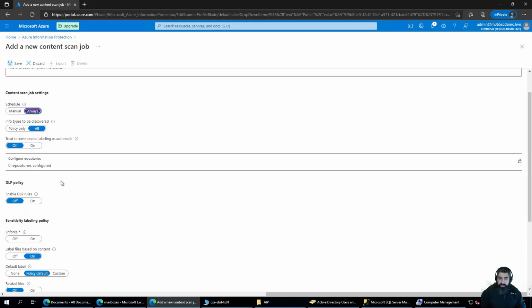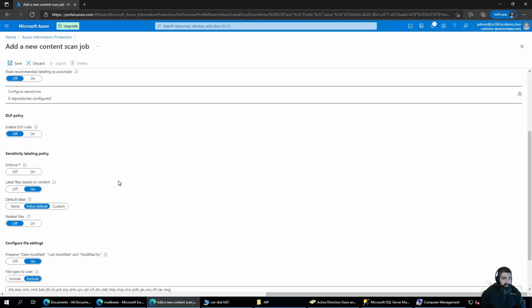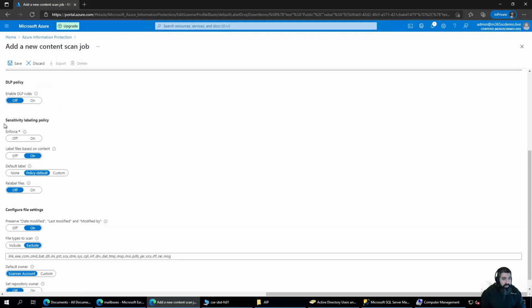Now, to configure the locations that we need to look at, you will notice that there is a lock in here and we cannot even click on it. The reason behind this is the content scan job has to be saved first, and then we can go back and configure those locations. So let's keep moving on. Enable DLP rules. As we said, it's only for discovering at this stage, and we don't have any DLP rules or policies configured. So we will go back and do that once we have the DLP configuration completed. Sensitivity labeling policy, enforce. We don't want to enforce anything at this stage.